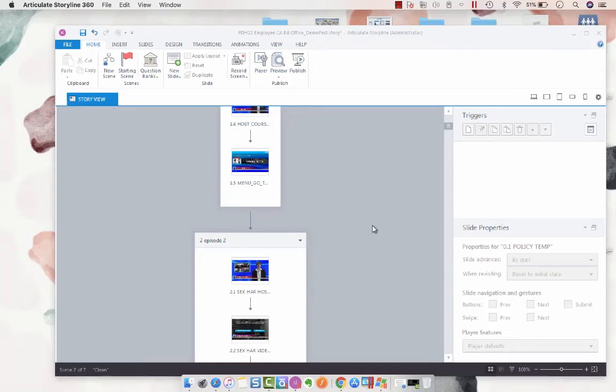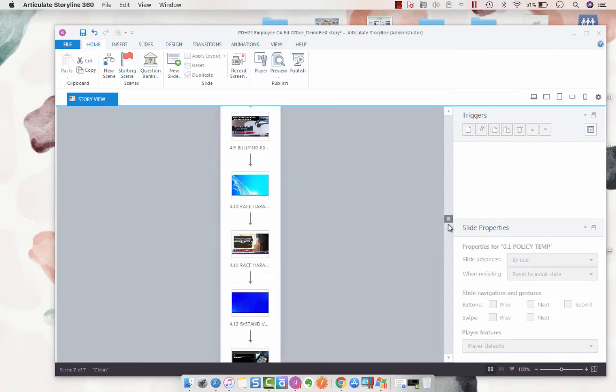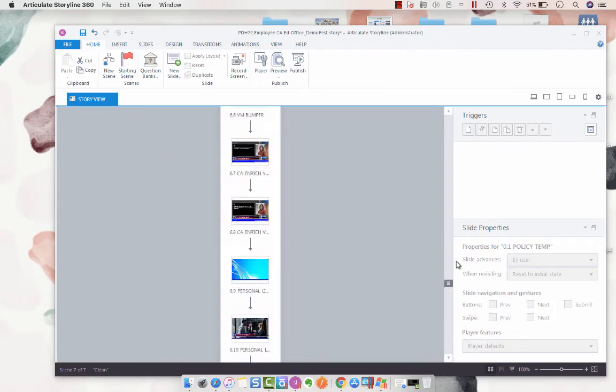Hey everyone, so today I wanted to show you a couple of quick tips for working with a story view so that you can more easily identify where you want to go within your Storyline file. So the first one that I wanted to show you, as you can see here, we've got 8 scenes and a whole bunch of slides.